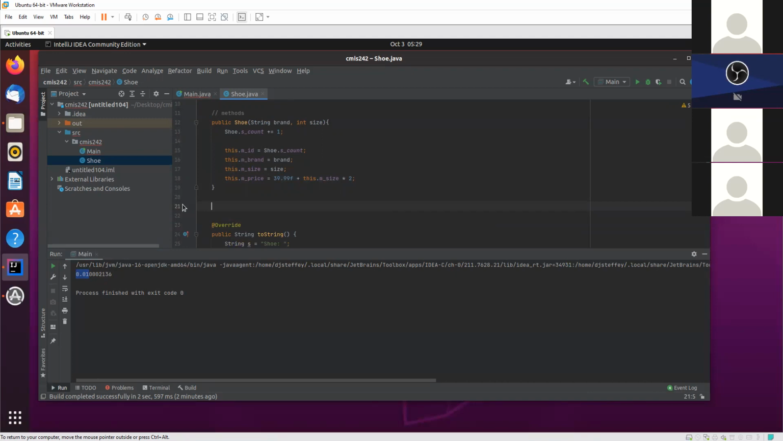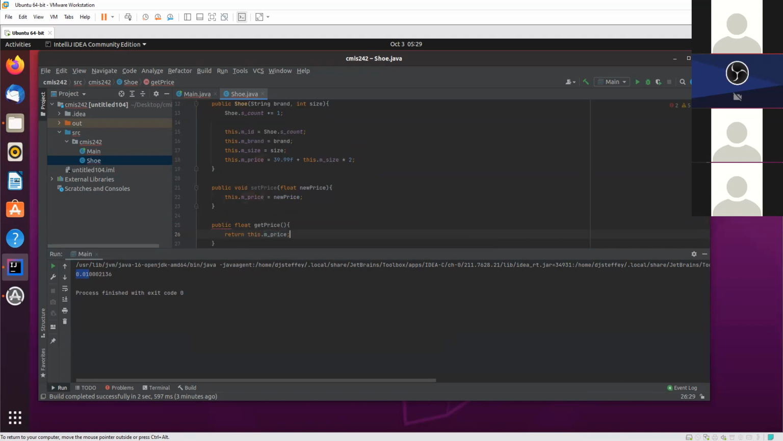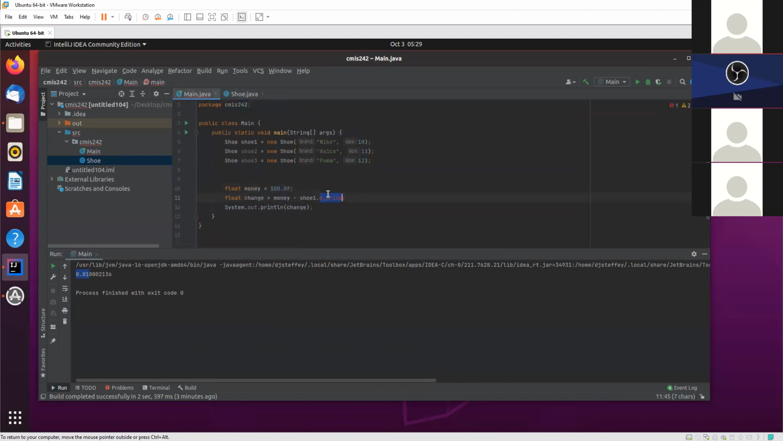But let's take your example and go one step further. Let's say we do want them to set the price externally. And conversely, we'll need a getter method to get the price. So we have a method setPrice that changes the price, and a method getPrice that gets the price. So we can use getPrice here, and now we can correctly compute the change. This will now tell us how much change there should be without using that variable as public.